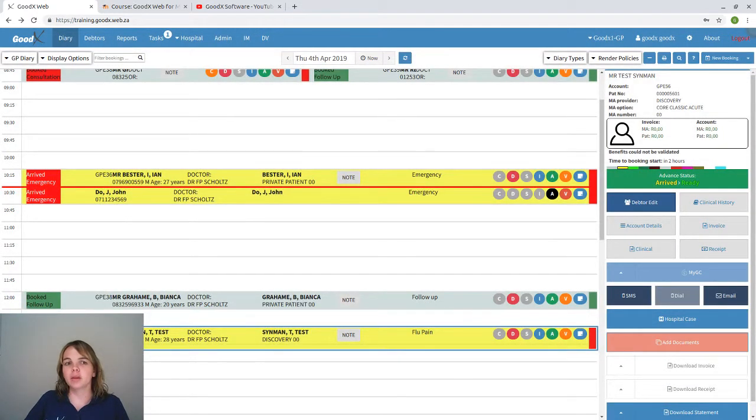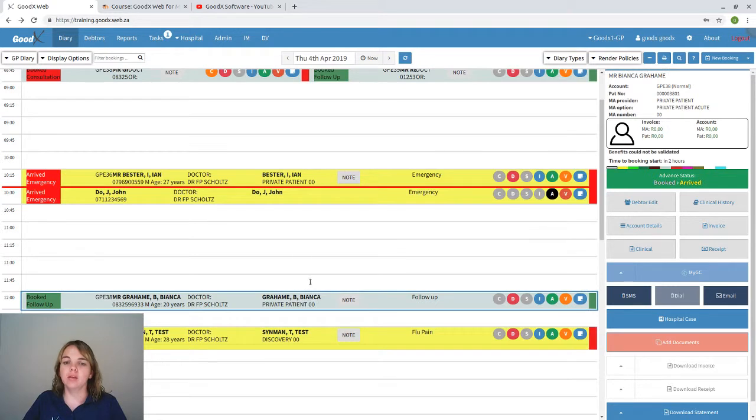So here immediately you will see now we can say Debtor Add, we can do receipts, invoices, everything because we have created this patient file and it turned to arrived. Okay, so say for instance Bianca is coming into the practice right now. We're just going to click on her because she already has an electronic file. We're just going to say arrive. Okay. Are there any other questions about the bookings?